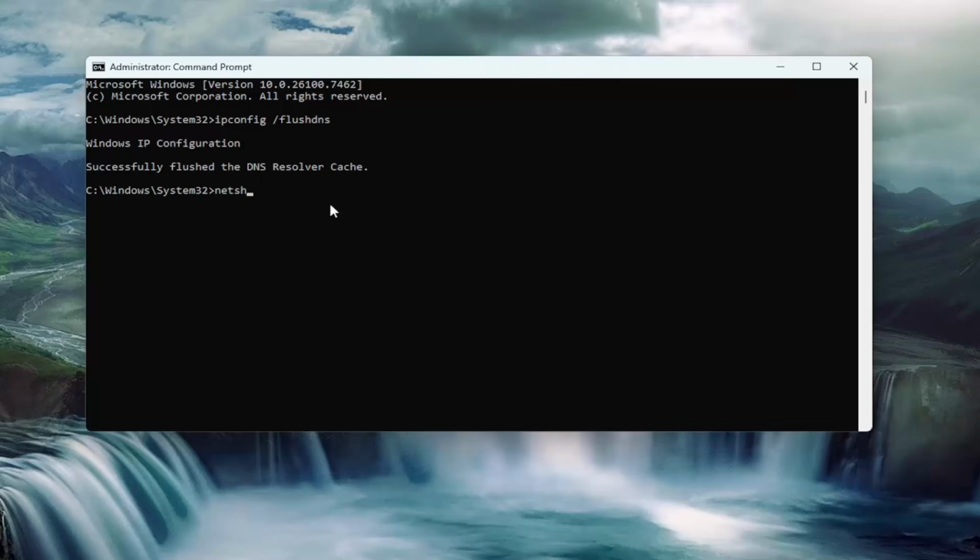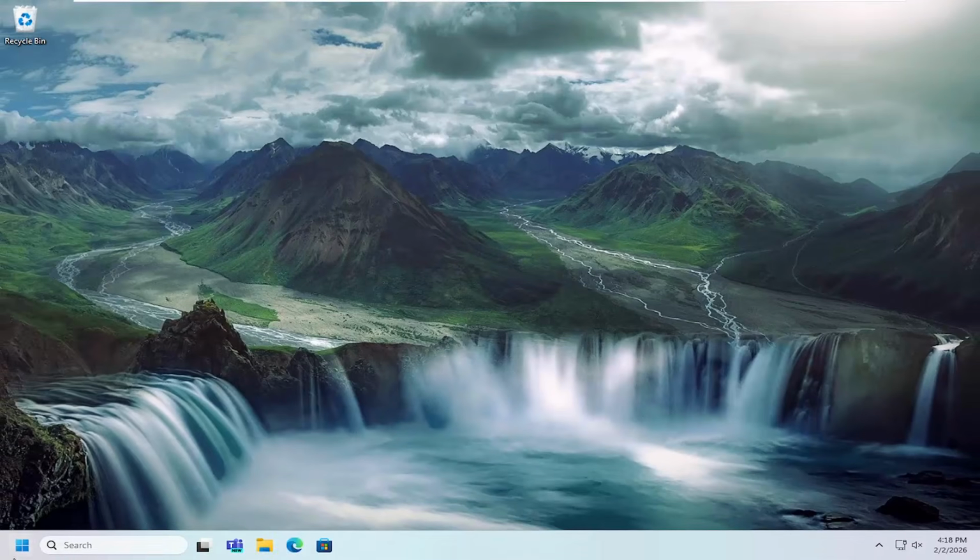Now you want to type in netsh space winsock space reset. Once again, exact case seen on my screen. Hit enter. Should come back this time: successfully reset the winsock catalog. You must restart the computer in order to complete the reset. Go ahead and close out of here and then restart your device one more time.